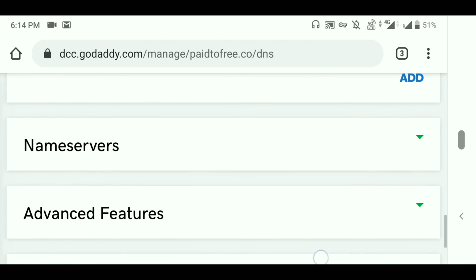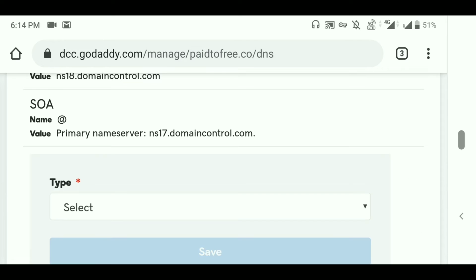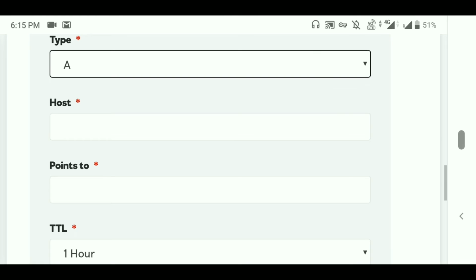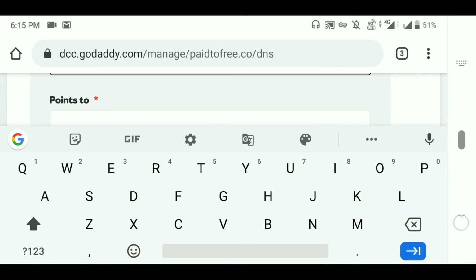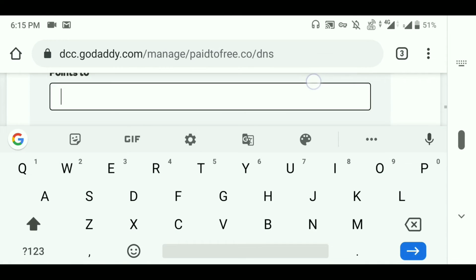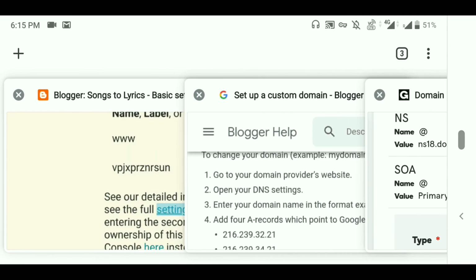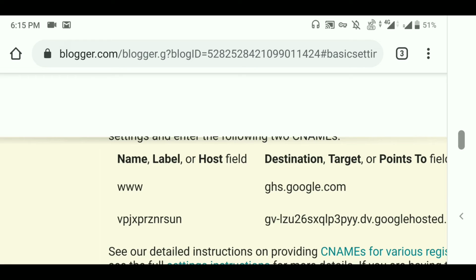Here you will get an option to add, so you can click on type, click on A, and add it. Here you need to add the points, 4 records, and you can save it so that your HTTPS problem will be solved.